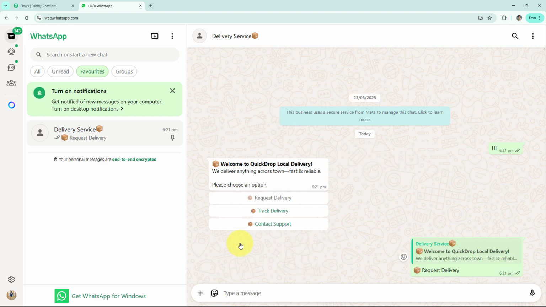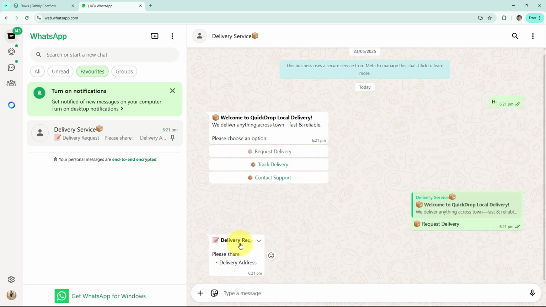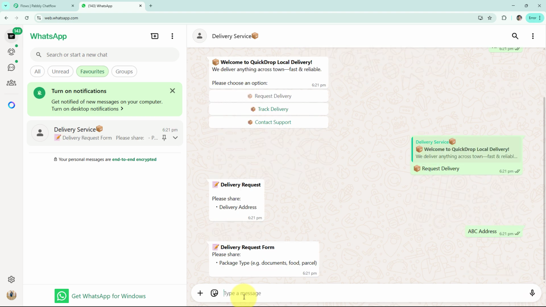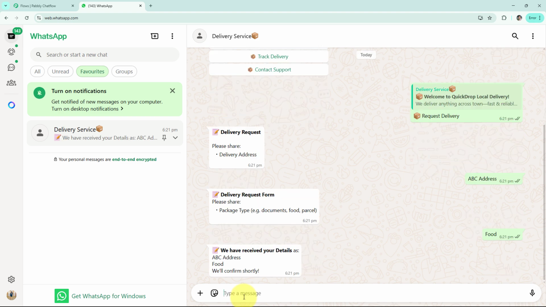So I'm going to choose the first option that says request delivery, and it is asking for the delivery address. So I'm going to respond with ABC address, and our chatbot responds with package type. So I'm going to say food, and now it responds with we have received your details as ABC address, food. We will confirm shortly.